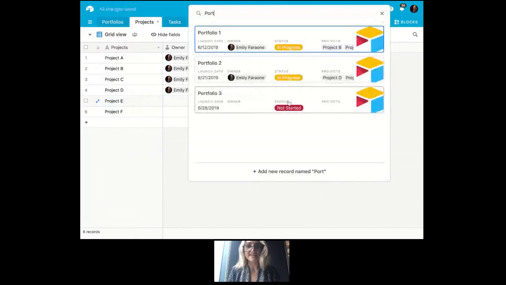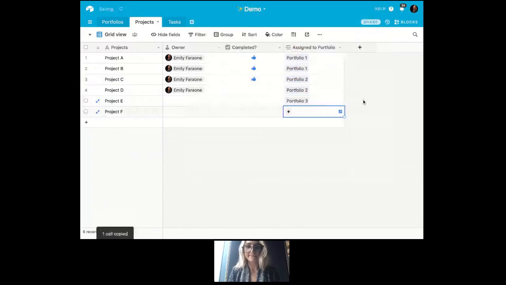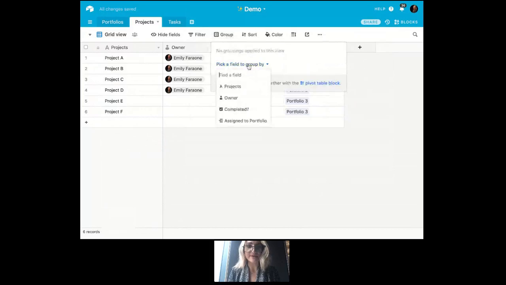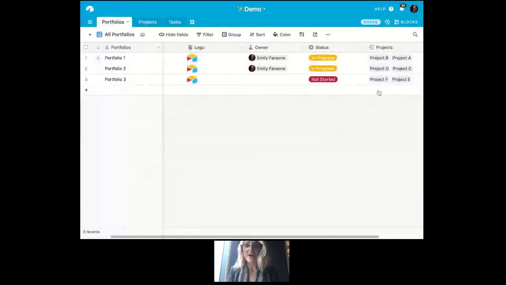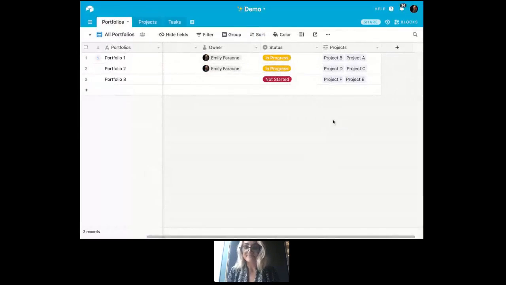And then we'll add the last to portfolio 3. And once we've done that, we can even group to see which projects are assigned to which portfolio. So at a glance, you can see the portfolio and the projects assigned to it and quickly their status. And then when you come back to the portfolios table, you can see all of the projects assigned here.